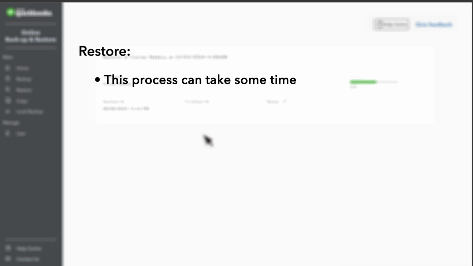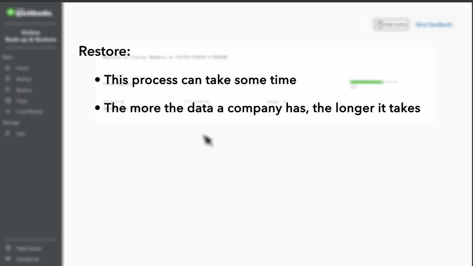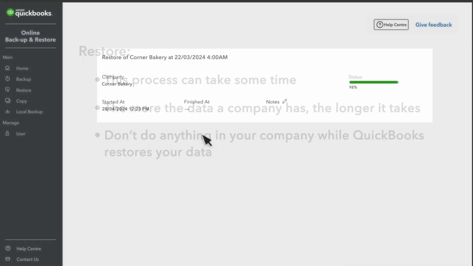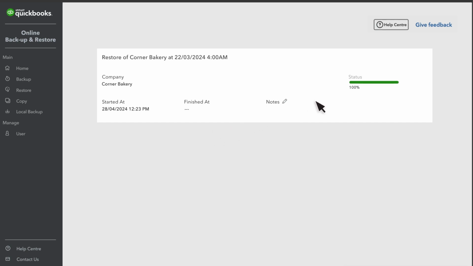It can take some time to restore your company. The more data a company has, the longer this process takes. It's important to note that you shouldn't do anything in your company while QuickBooks restores your data. You'll know QuickBooks has finished restoring your data when you see this message. That's when it's safe to jump back in and work with your company again.